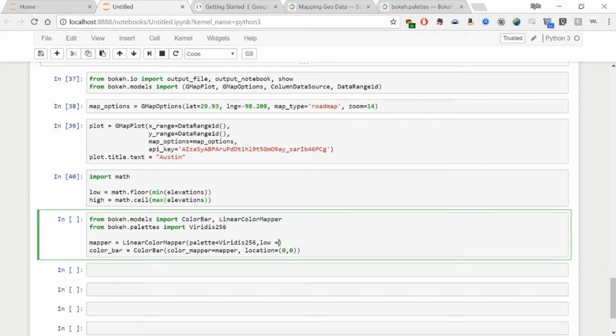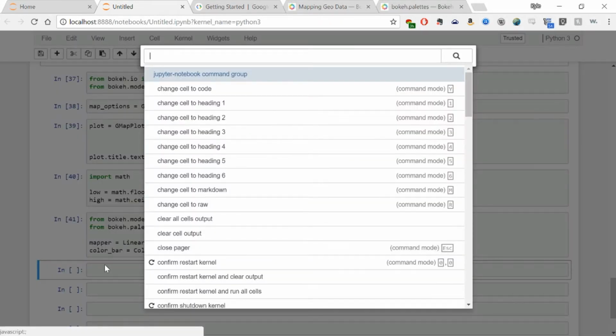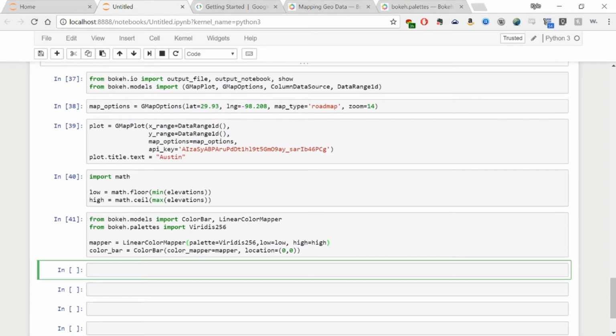And we'll add this in here, low equals low, high equals high. And let's see, that should be good. And now we can add that to our plot. And we'll put that on the right side of the plot.